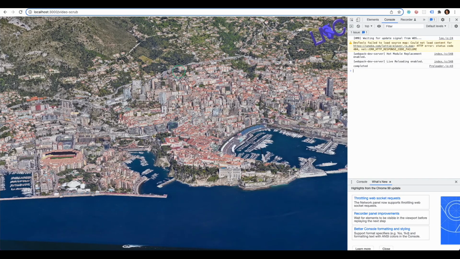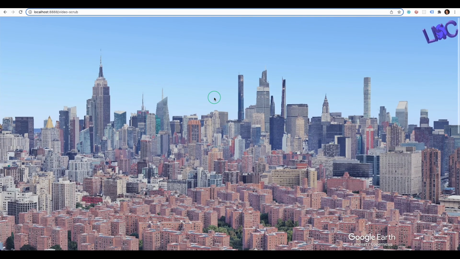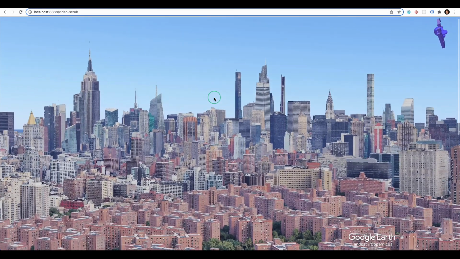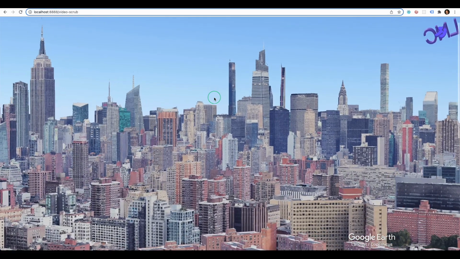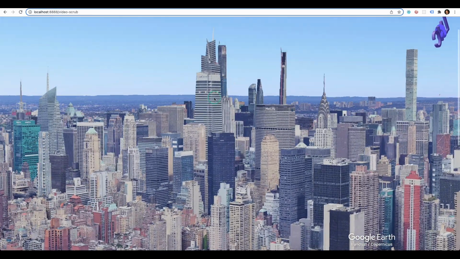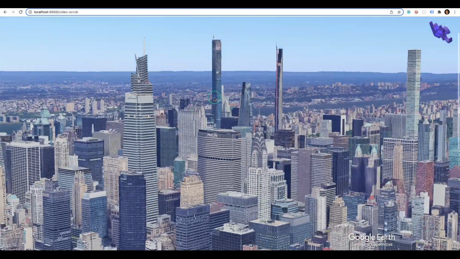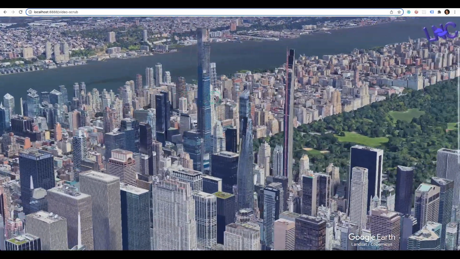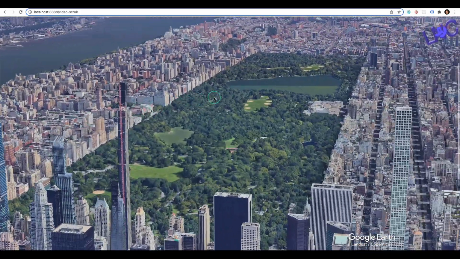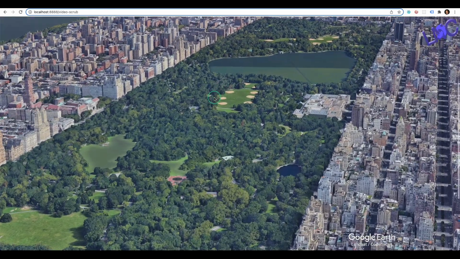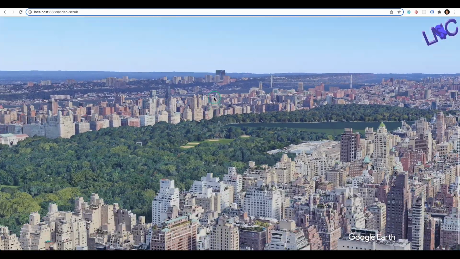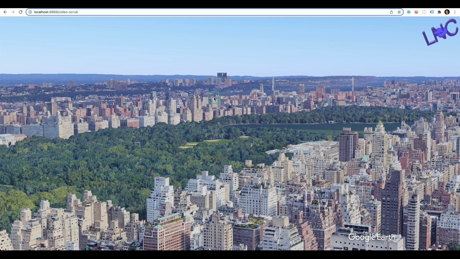So that's about it. The other one that I created was this one, scrubbing through a bunch of images that I had for the Manhattan area in New York. And as you can see, I'm scrolling and eventually ending up at Central Park. So these are really cool. I really love this effect, and I hope you guys enjoyed this video.